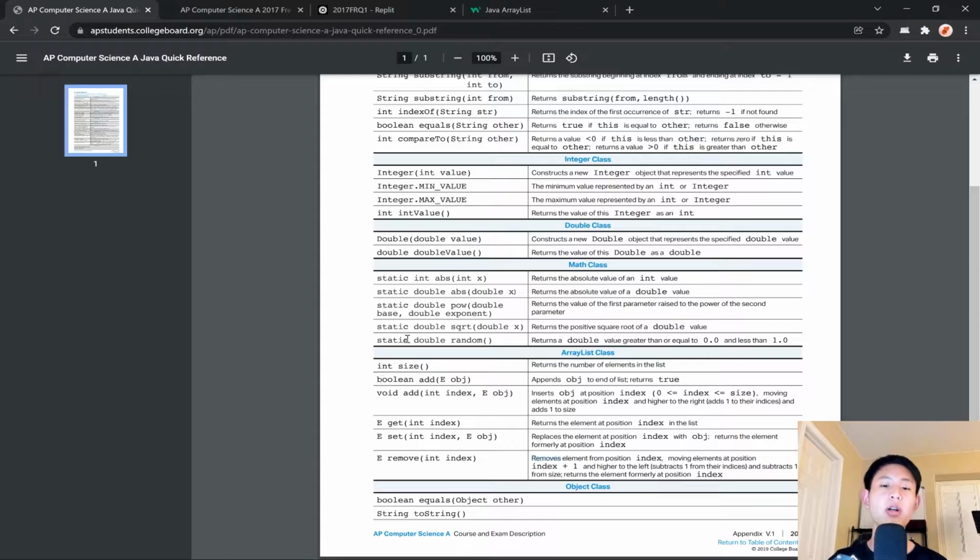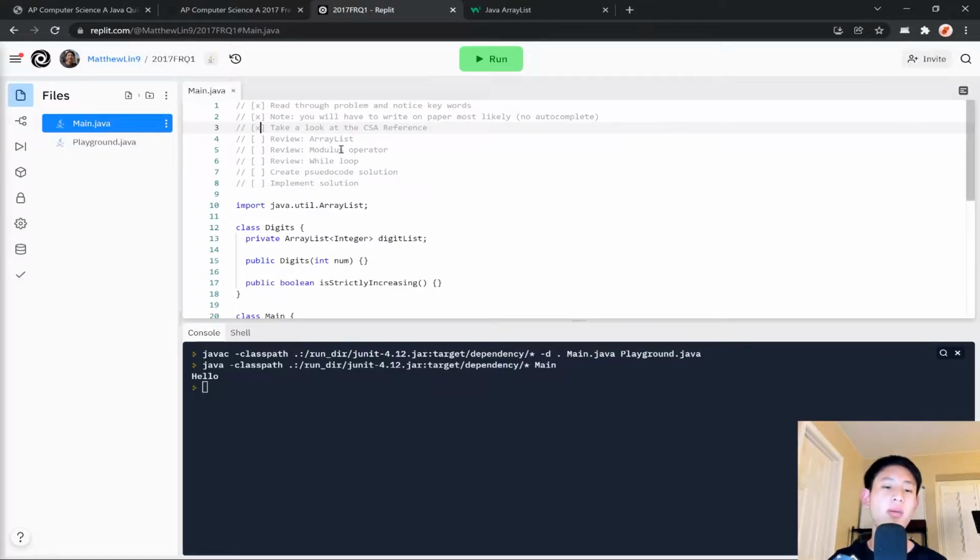So you have all of this available to you on the test, so you don't have to memorize what all of these functions are. You can still take a look at them. So just a quick note on that.